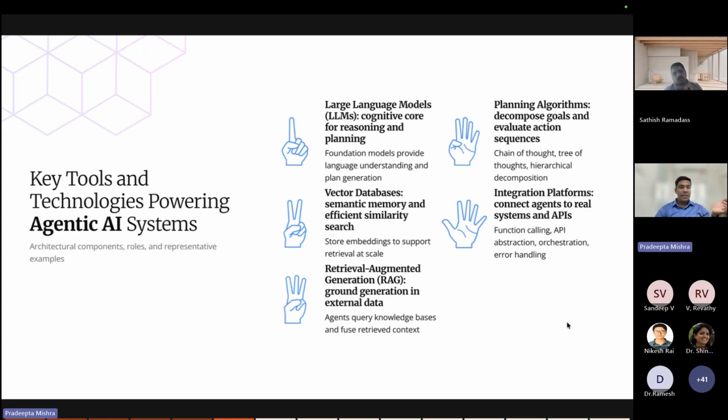Number two, vector databases. This is for long-term memory. So we have to store the data in the form of embeddings. Any raw data that you get, first you convert it into chunks. From chunks, you create the embeddings. From embeddings, you store them in the databases because you want the LLM or agent to use the long-term memory to answer the questions. It also helps you perform similarity search.